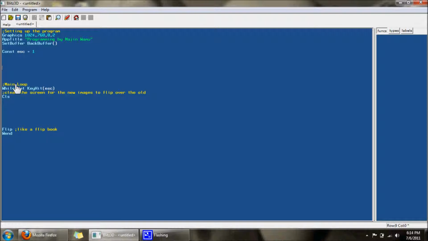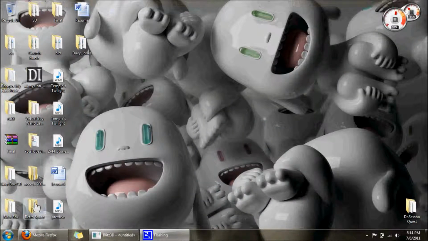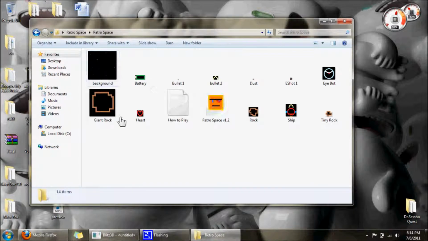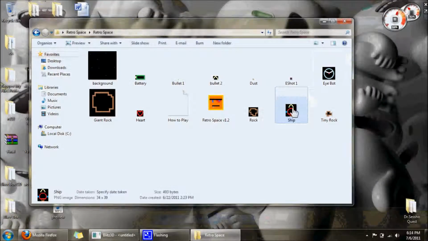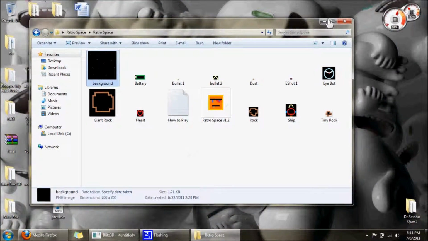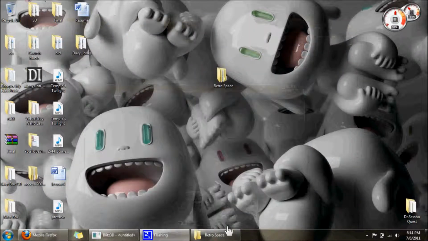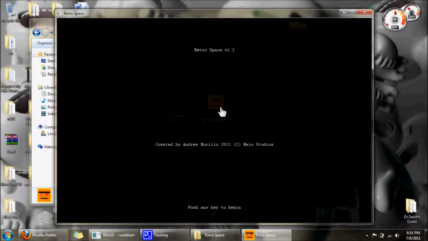How should we start this? Let's first go into my Retro Space folder, which I have right here. You're going to want to start up some images, maybe you have some, or maybe create some. I'll be using this as the player's ship. That'll be one of the enemies, a little rock. That'll be the background. Okay, since I already have my Retro Space here, this is what the game should look like when I'm done.